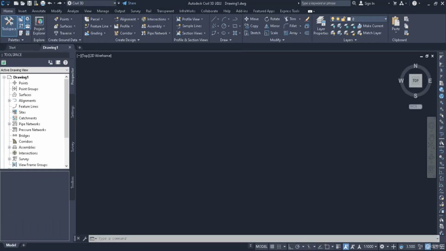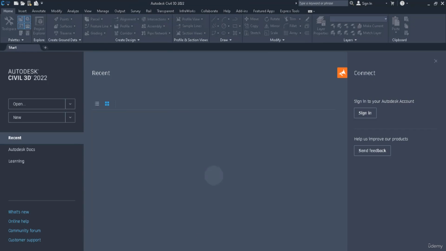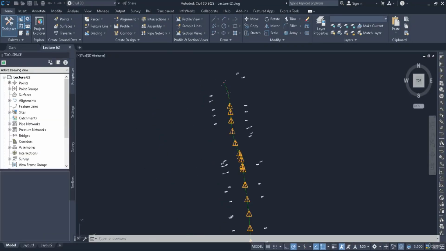To start, let's close this default drawing, which is drawing number 1. Then we will access the file saved in the last lecture, which was lecture number 62.